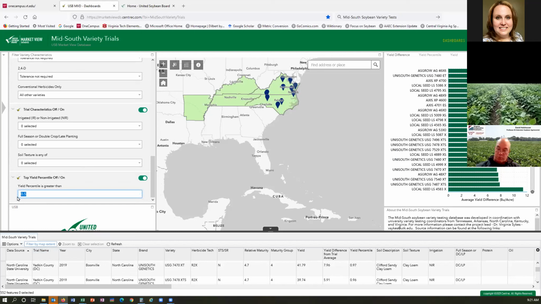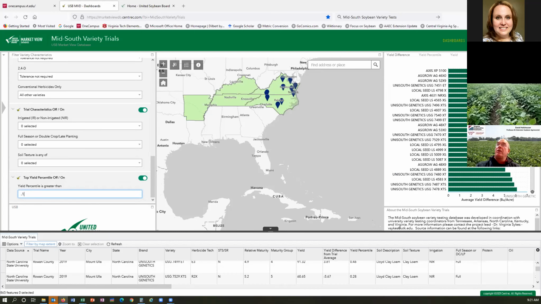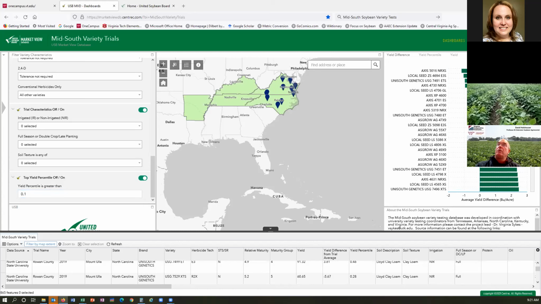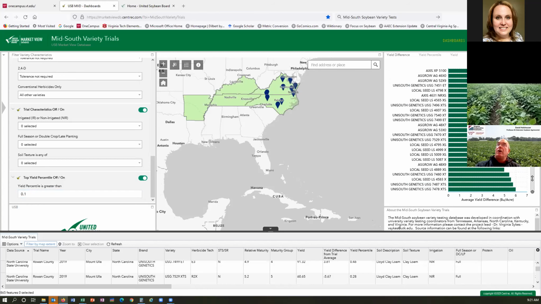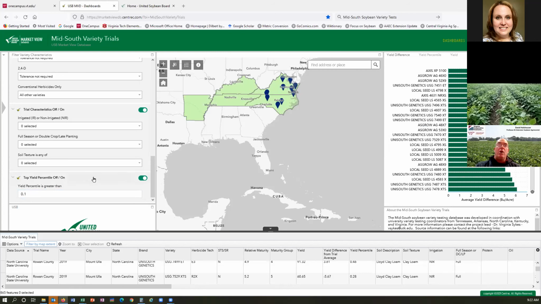If we go back down to 0.1, we're going to see a lot more varieties here. And of course, we can scroll up here and see the ones that didn't do as well. And maybe that's what you want to look at and say, oh yeah, I planted this 5016 last year and had it in a variety test, or somebody's wanting to sell me something.